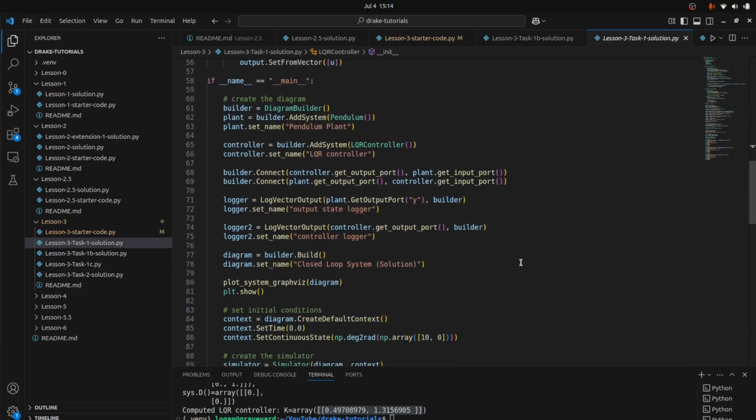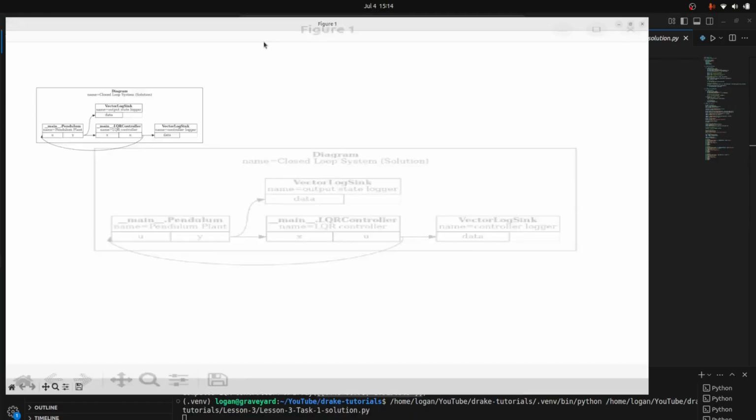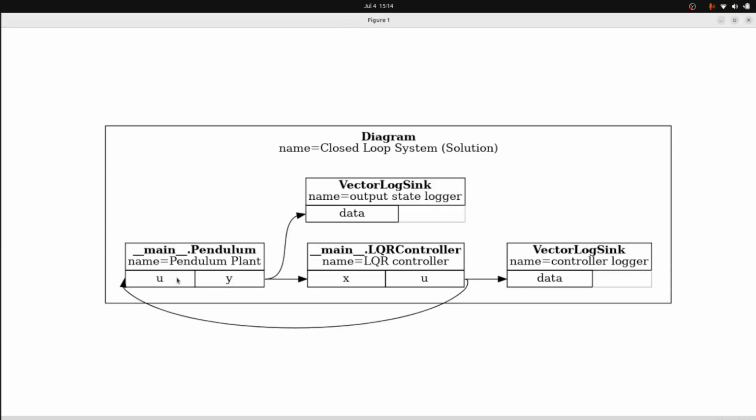So first we're going to create our diagram, and then we're going to wire up a plant to the controller and add in some loggers. We'll then set our initial conditions and simulate the system for 10 seconds before plotting the results. Let's run the simulation now. Okay, first you're going to see the diagram. So we have a pendulum plant, we have an LQR controller, and then we have 2 loggers, one for the output of the pendulum and one for the output of the controller.